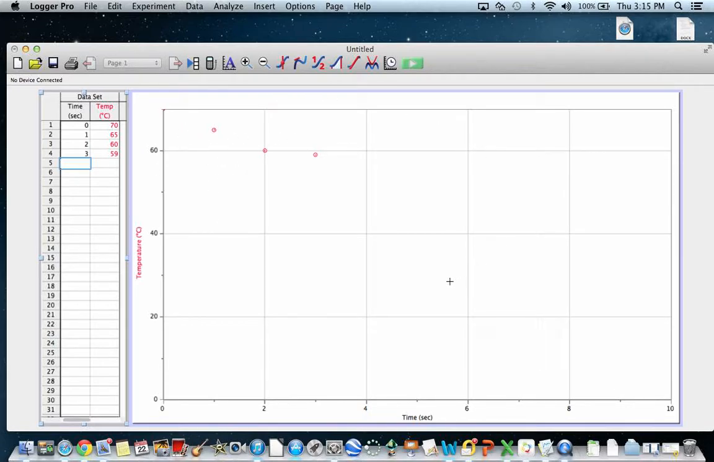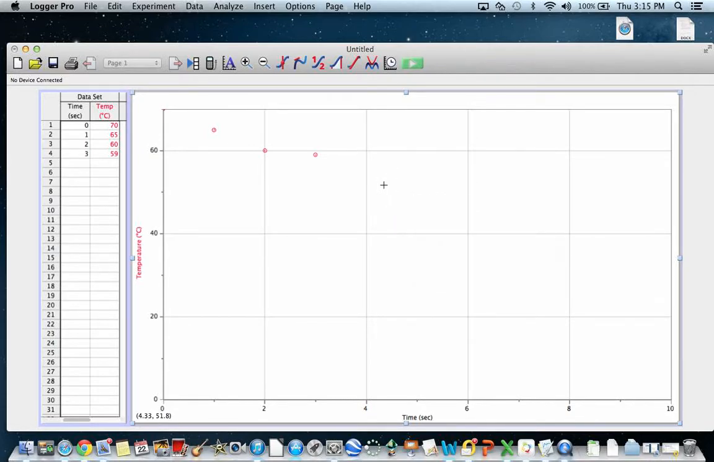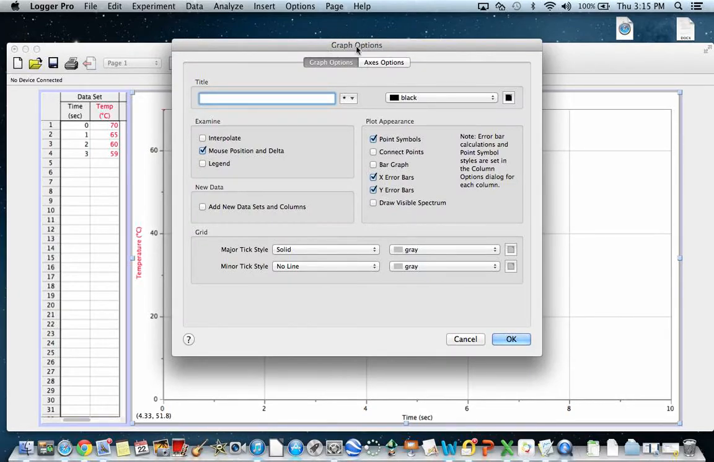Now I have a graph, and I want to do some things with the graph. So what I can do is add a title. I always must add a title to the graph. You can do that by right-clicking, graph options here, or the graph options come up if you double-click. There's graph options, and here's the spot for title. So I'll give it temperature versus time as the title.